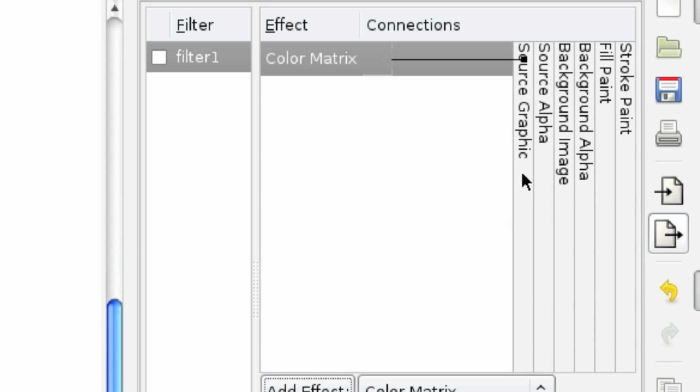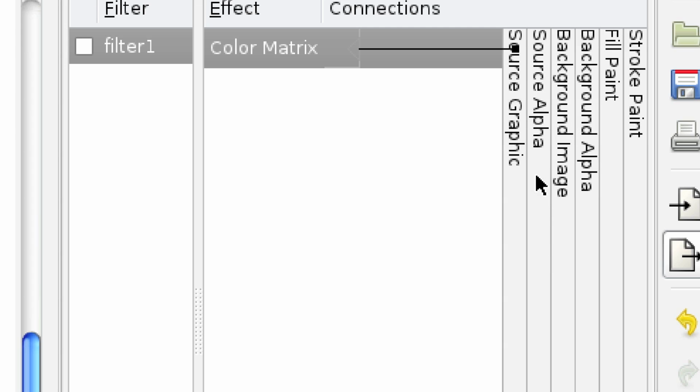Source graphic is just going to use the graphic itself as input for the filter. Source alpha, you can turn your head on its side a little bit here, if you can't see this, this is flowing downwards. Source alpha is going to use the transparency of the graphic as input for the filter. Background image is of course going to use the area under the graphic as input. Background alpha is going to use the transparency of the area under the graphic. And then fill paint and stroke paint are a little bit quirky, so we're just going to ignore those for now.